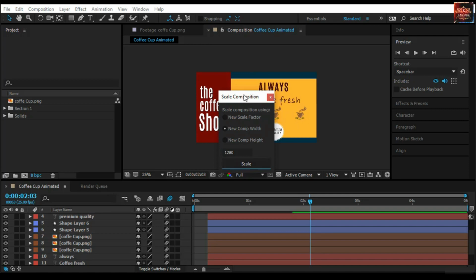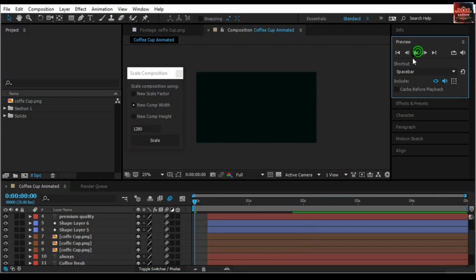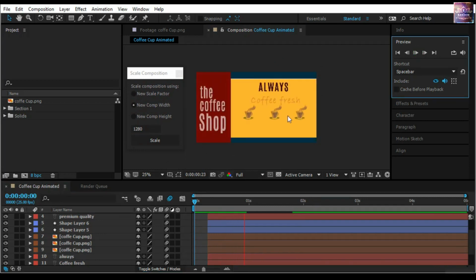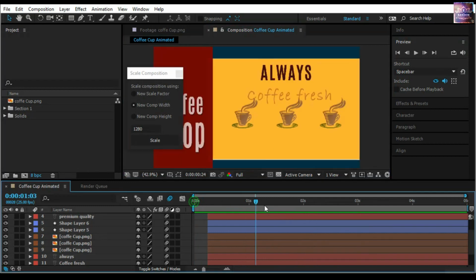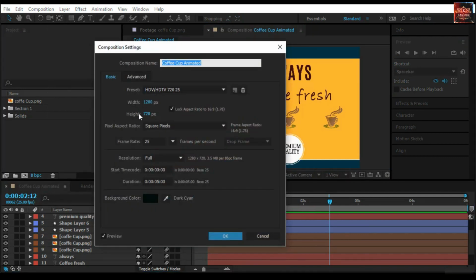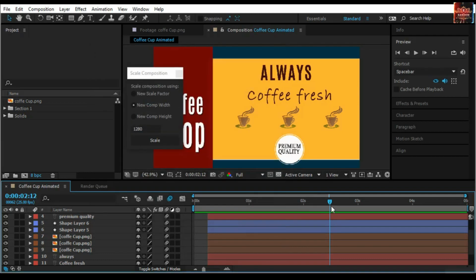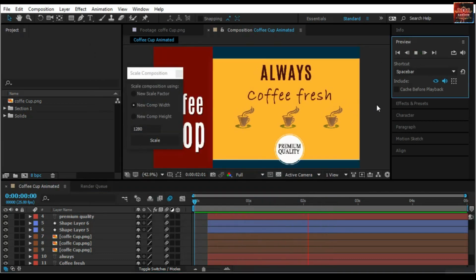Notice nothing has happened. I will just look at my composition, and if I run it, it's cool. It's looking a bit smaller. I'll bring it back to 100%. It seems like nothing has scaled. But the magic comes when I right click on the composition settings. I find out it's now 1280 by 720, and it is really working very fine, and there is no work to be done.